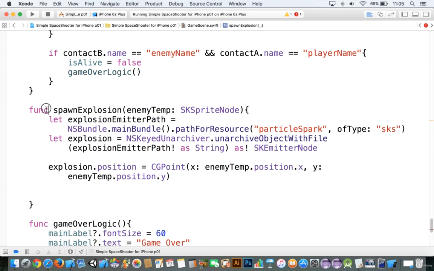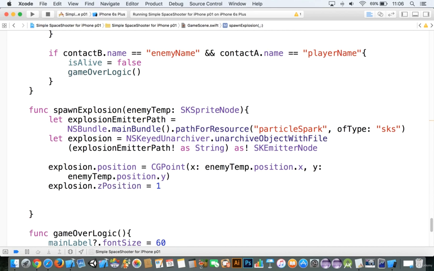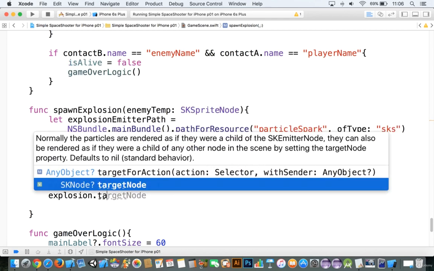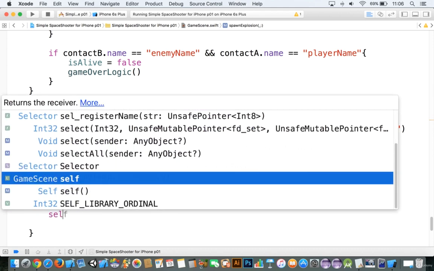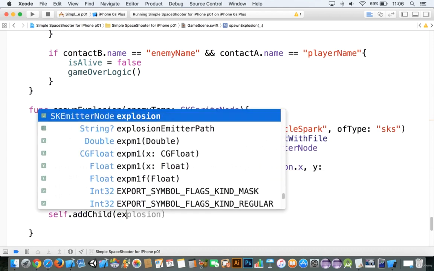When we spawn the explosion, we're going to pass in our variable to make this work. We're going to say explosion.zPosition. We want this in the background, actually we do want it kind of in the foreground, so we'll say it's equal to 1. We also say explosion.targetNode is equal to self. Then we go to self.addChild(explosion).